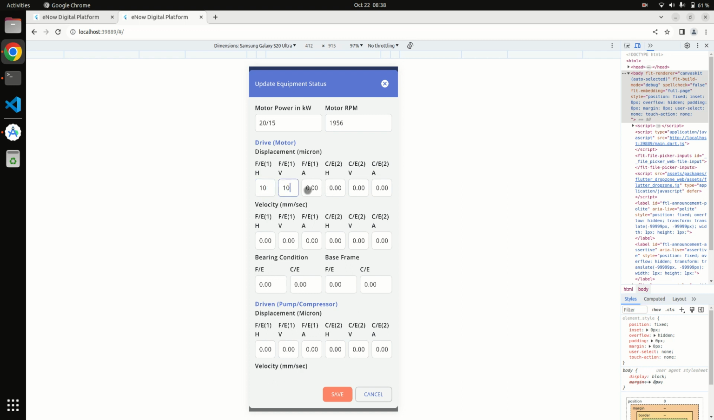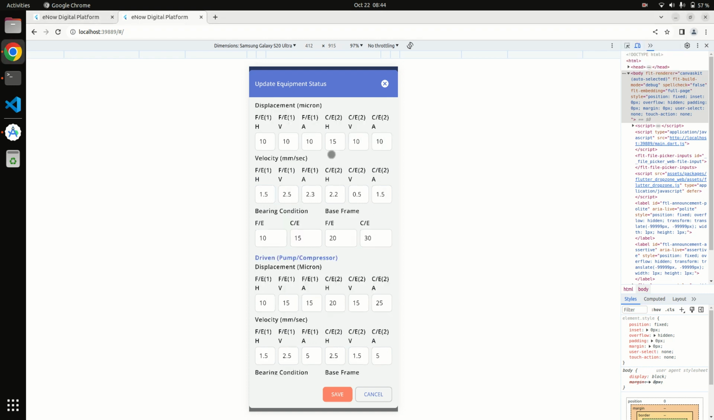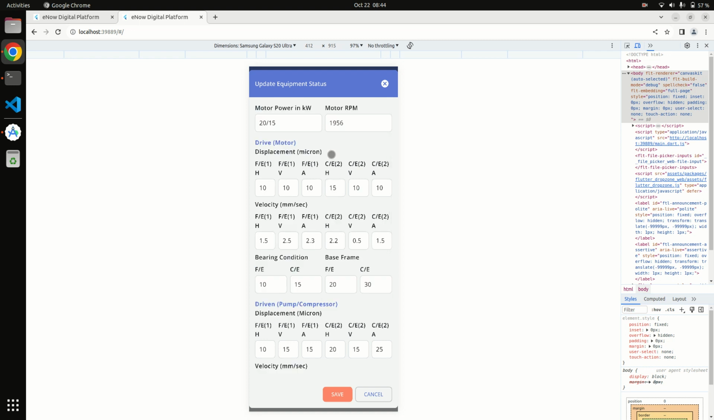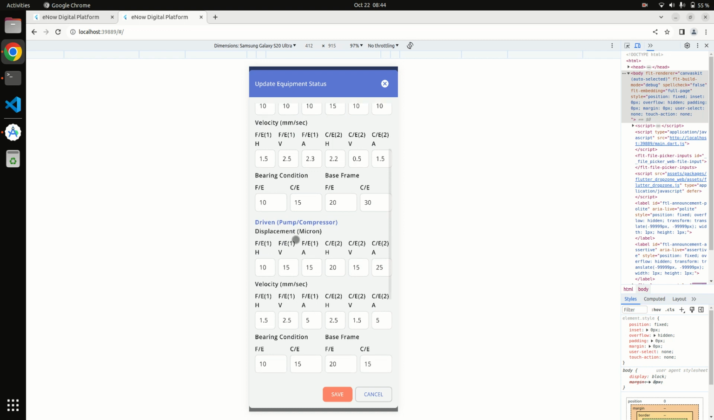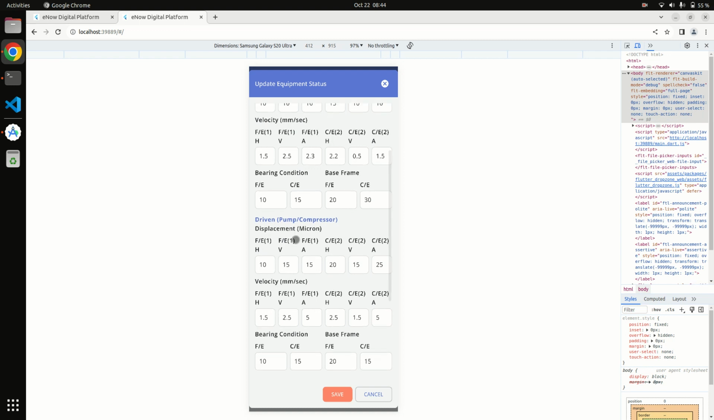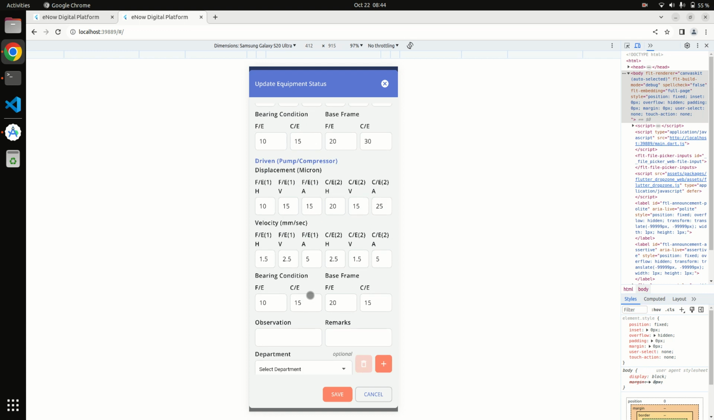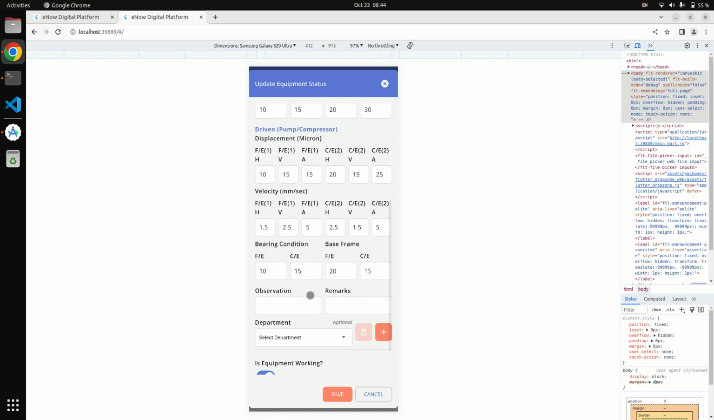I'll just pause this. So I have filled the form here. Technician has filled the form, so there are various details for the velocity and displacement. It has been filled. Now after taking all those readings, finally there is an additional option for adding observations, remarks, and if suppose there is an issue and it has to be taken up by maintenance, then a particular department can be selected to which the maintenance can be assigned.